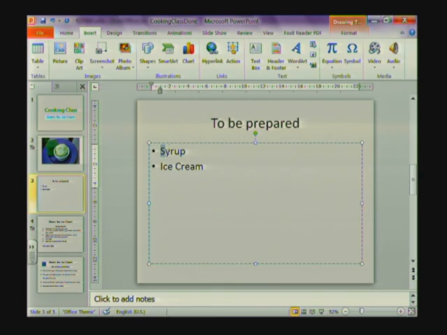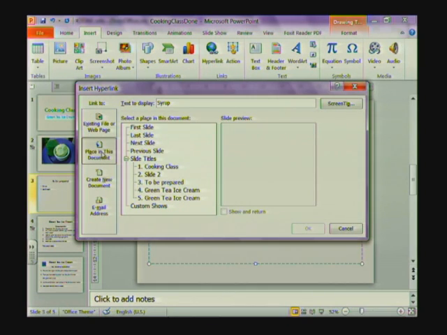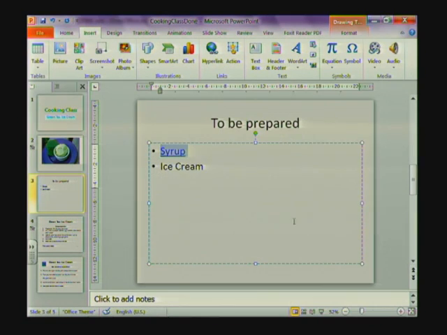So I'm going to highlight syrup, and then I'm going to go to Insert and select Hyperlink. Now be careful here when you read this dialog box. Always read from the left-hand side. So link to existing file or web page, place in this document. That's what we're going to do now. So select place in this document, and I'm going to link it to the 4th slide, because that's where they're going to tell you how to prepare the syrup, and I'm going to select OK.